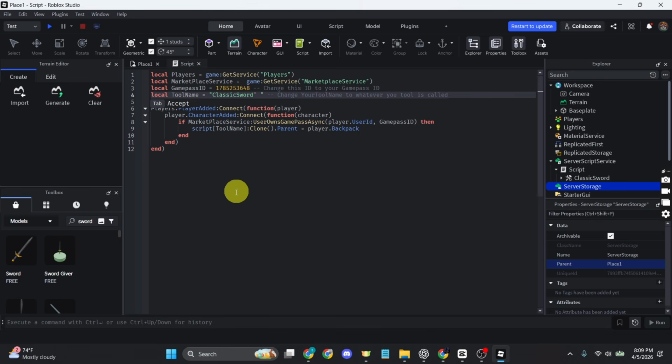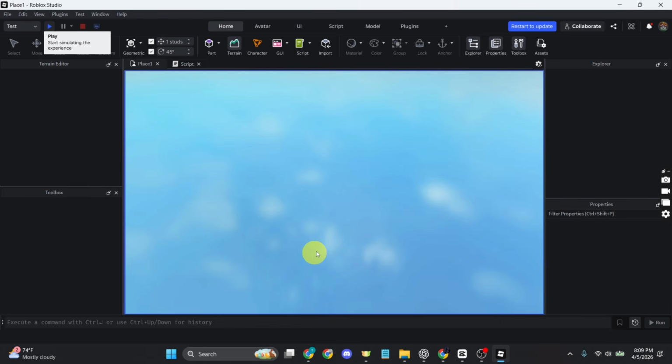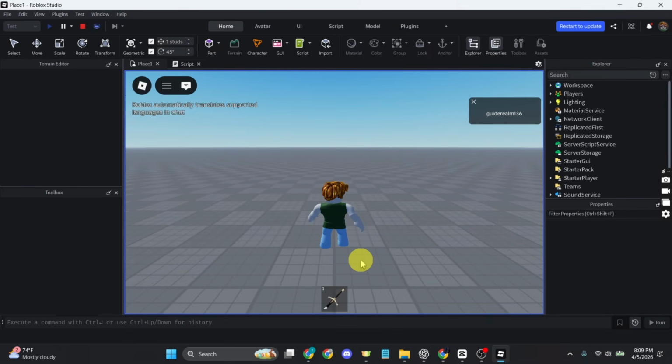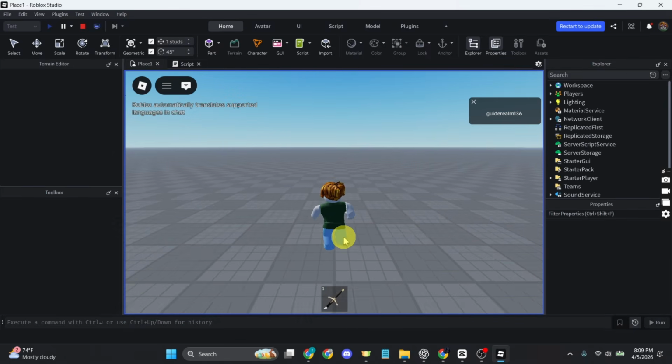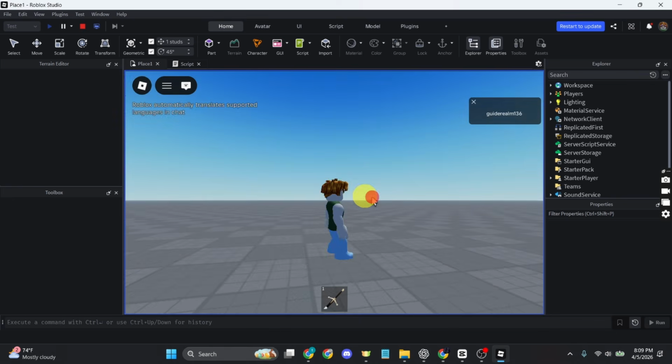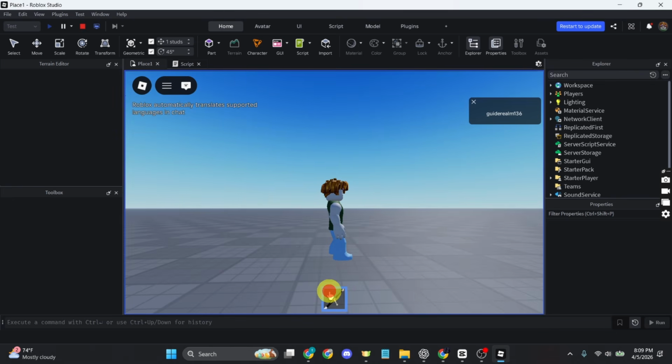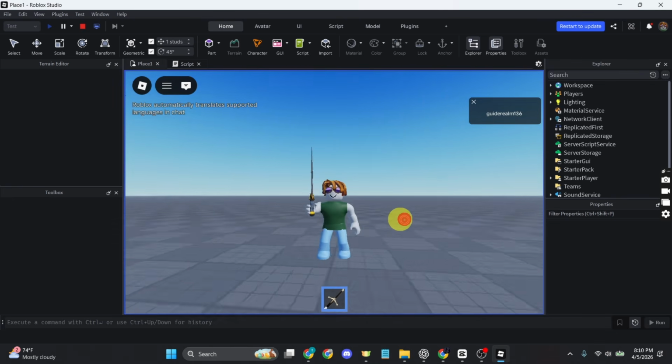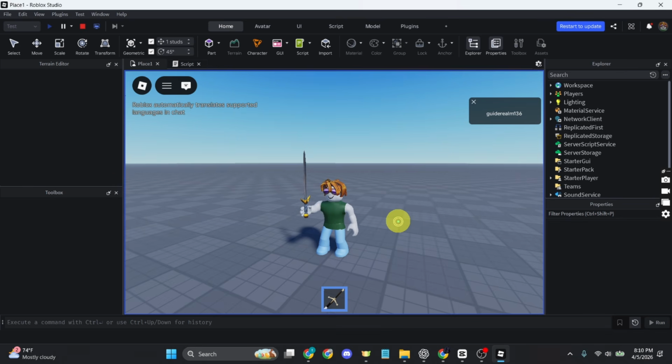Now after you have configured the settings, click on play. Wait for it to load. Now when you load into your game, any player who owns the game pass will automatically receive the tool, which is here. But players who have not purchased it will not see the item, ensuring it is properly restricted.